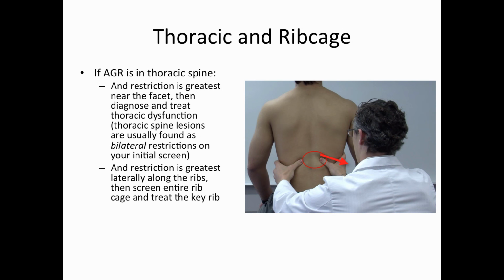So if you find the area of greatest restriction in the thoracic and ribcage area, you want to do a couple of things. You want to check motion testing near the facets, closer to the midline where the circle is, and you want to feel how restricted that is to motion testing. Just press with your thumbs anteriorly. And then you want to compare that to going laterally along the rib or multiple ribs in that area.